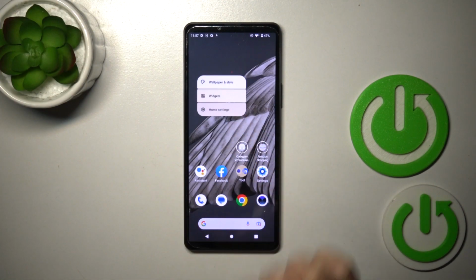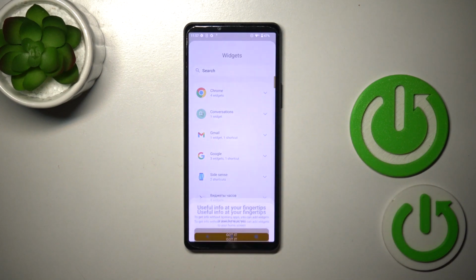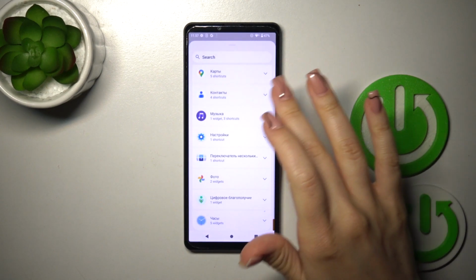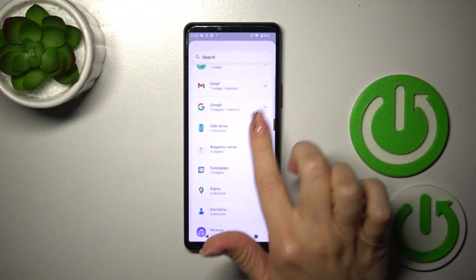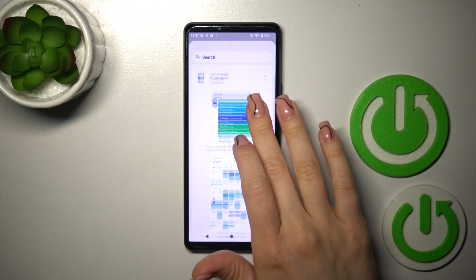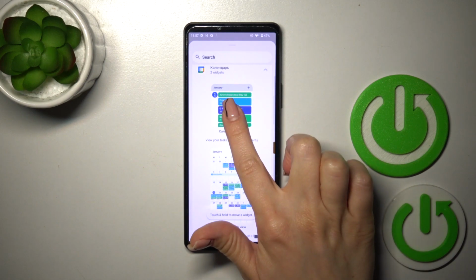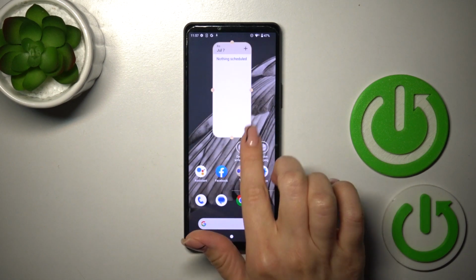So first, hold the home screen for a while with your finger, then tap the widgets icon, and after that you'll see all of the available applications whose widgets you could add. For example, let's add the calendar widget here. Just hold the widget for a while and drag it to your home screen.